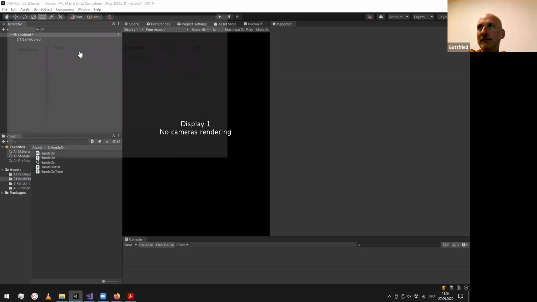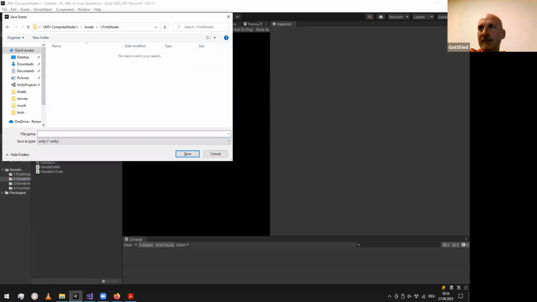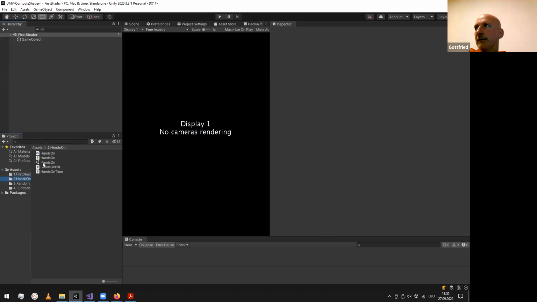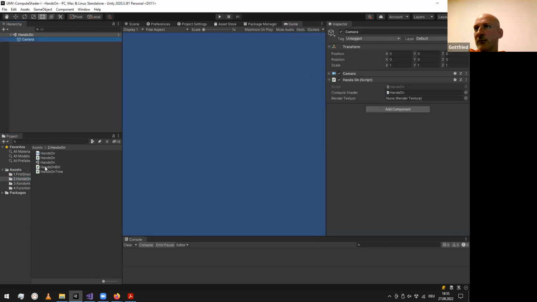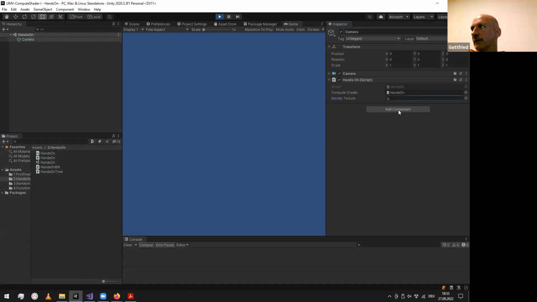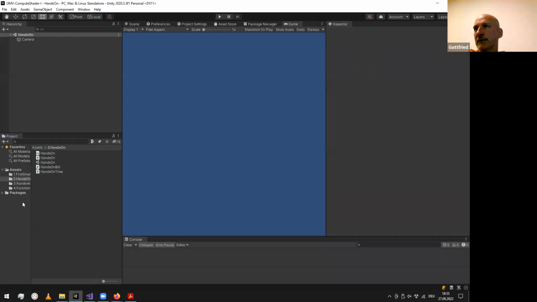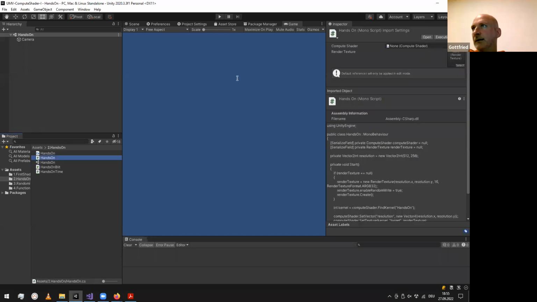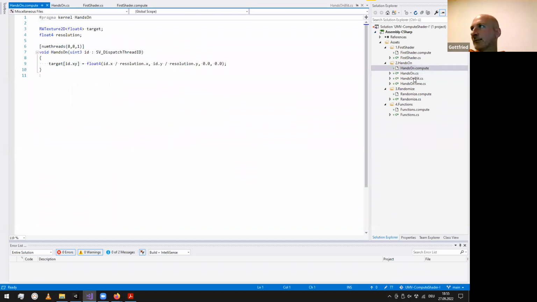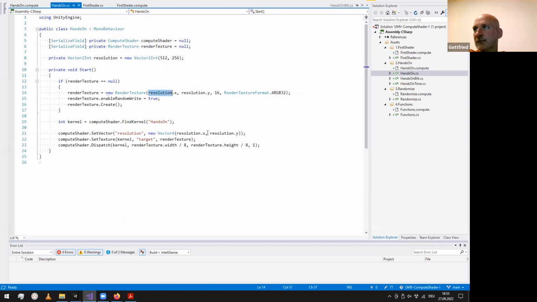Let me save. Okay. So this is more or less the example we had. This should already have the resolution. Let me check. Resolution gets passed to the shader. Yeah. I think I have a missing script.